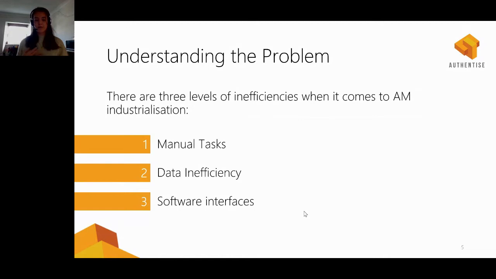First of all, we have manual tasks. So this can be any day-to-day repetitive manual tasks that add up to hours and hours in a month, which could be done automatically. Then we have data inefficiency. So this can be lack of transparency of the data throughout the facility, or unreliable ways of collecting and analyzing the data. Up next, we have various software interfaces that can lead to an increased cost and a loss of time for a facility.